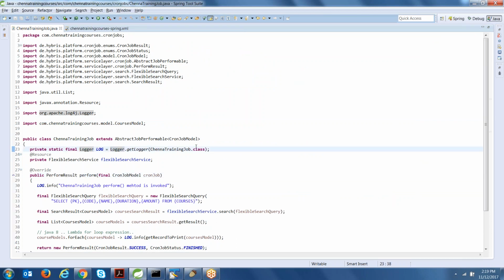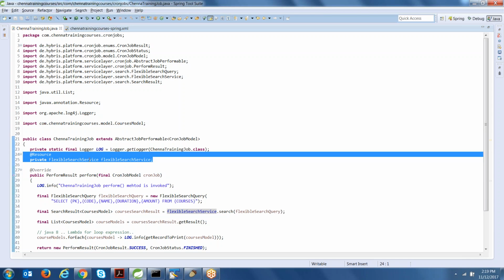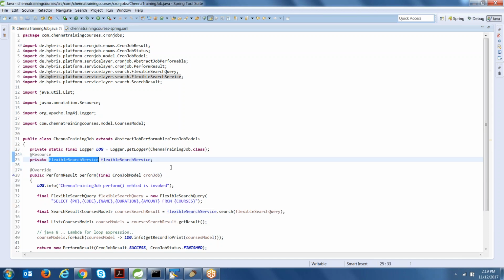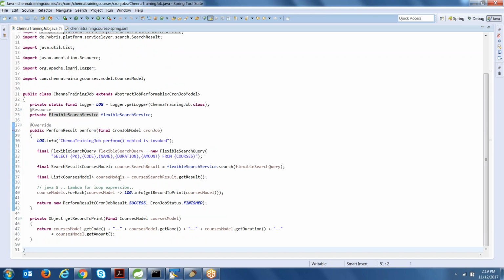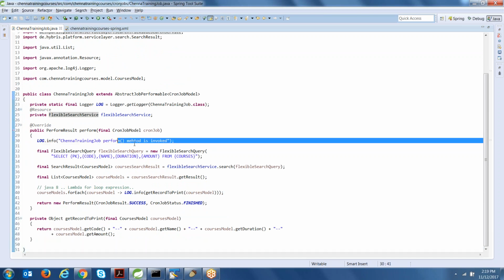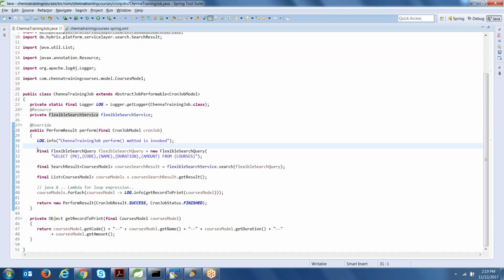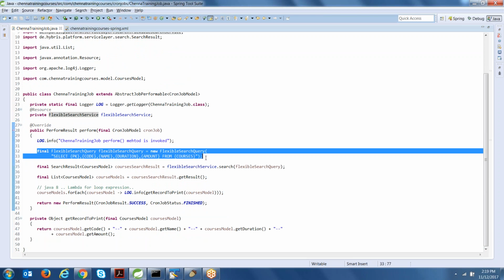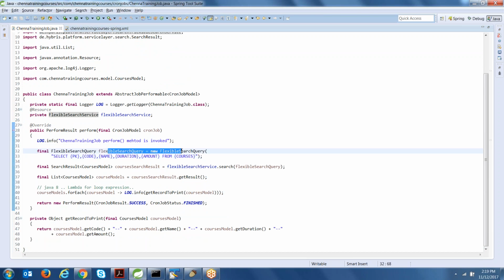So here I'm using some kind of logger because I want to display in the console, and also I'm using the flexible search service to execute the query so that I will read the data from database. So here the first step is, basically if you notice it, I just logged some information and then I defined a flexible query. So I created an instance of flexible query and then I passed basically.